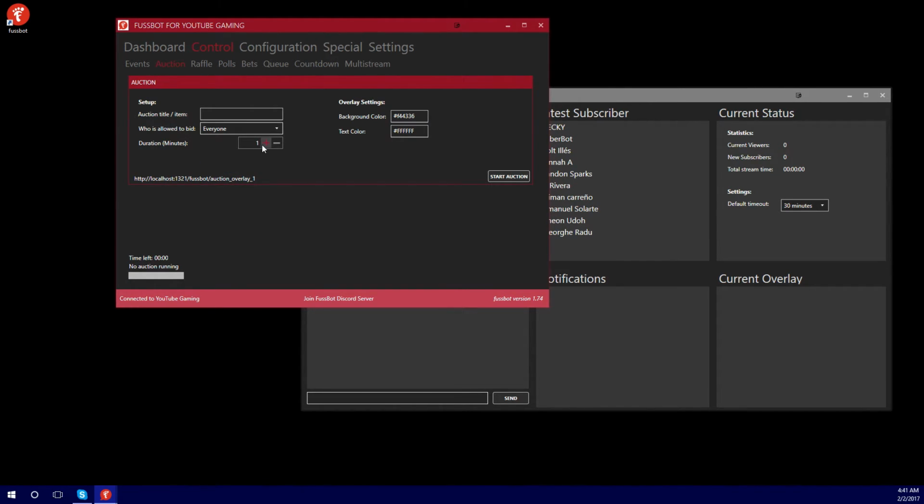And then you have the duration, how long the auction lasts, and you can change the overlay to reflect the background and text colors you want. You have the OBS link here, and then you can see down here the status of the time left, auction running.